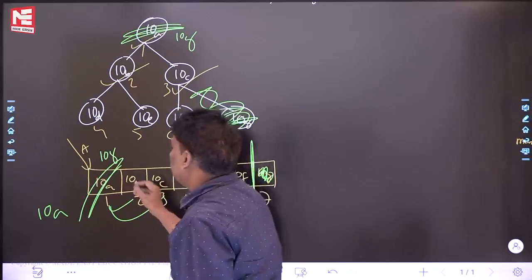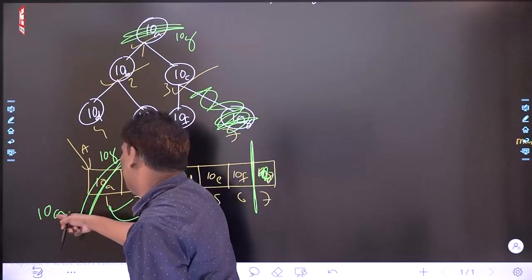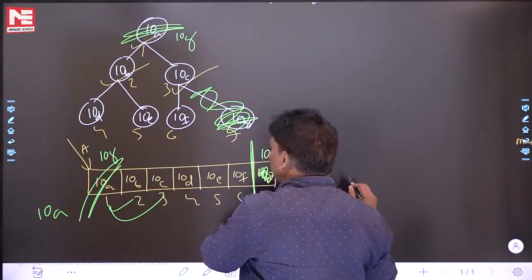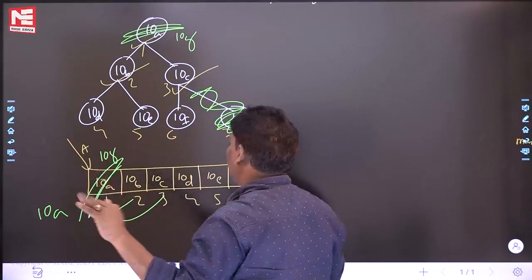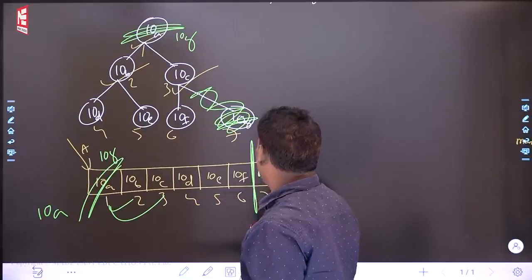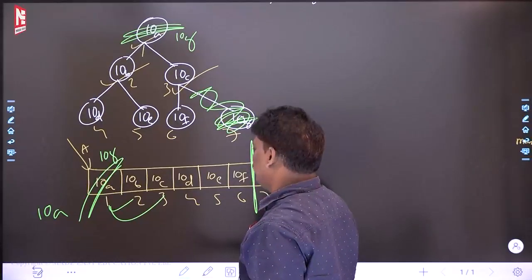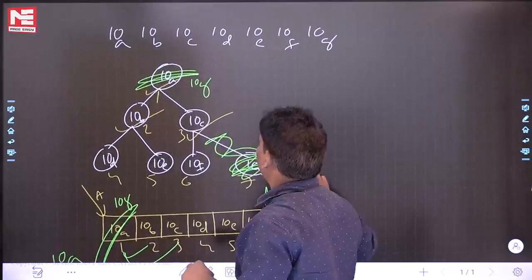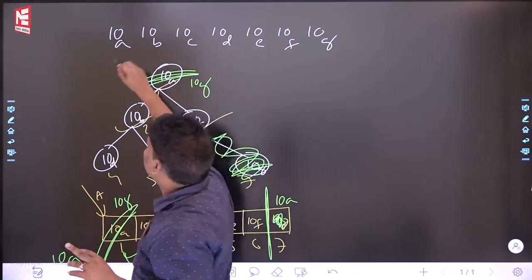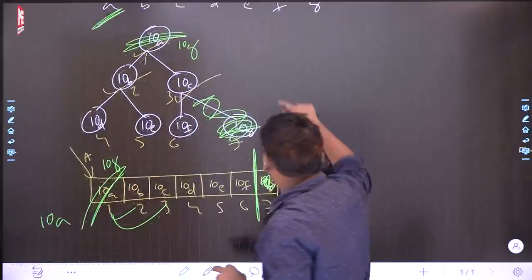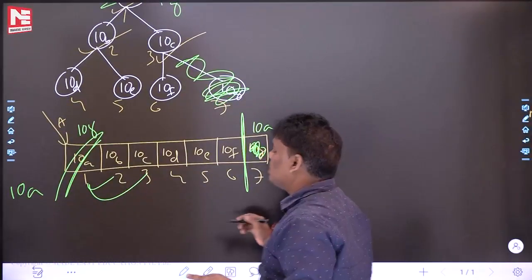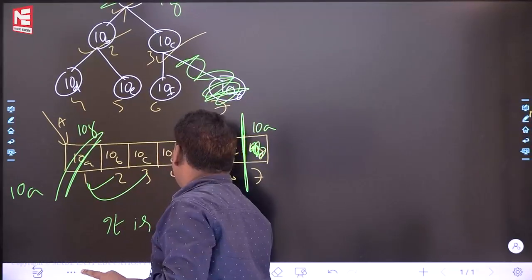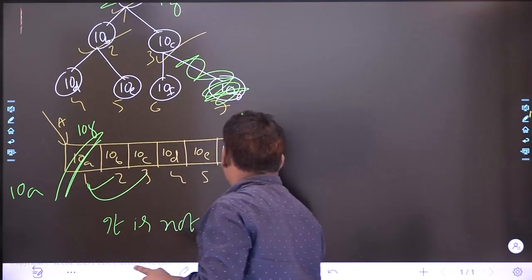Next one: when you delete the first time, the first maximum came, and that will be stored in the last place. Yes, I stored it. Same thing will continue further. But see the interesting answer. One deletion I did. Who came to the last place? 10A. In the input, 10A is in the first place, but in the output, 10A went to the last place. That is the reason heap sort is not stable.